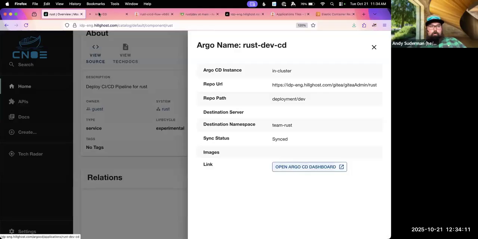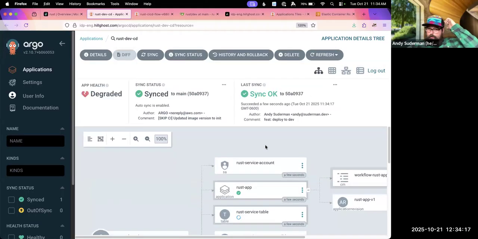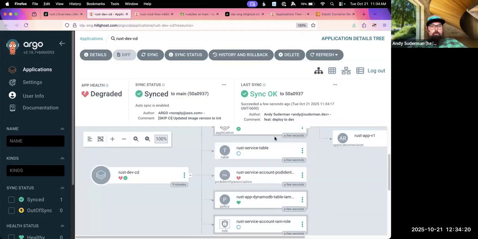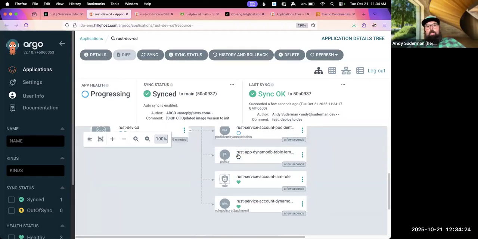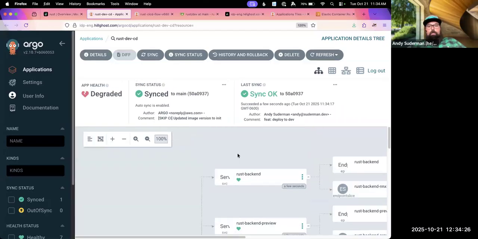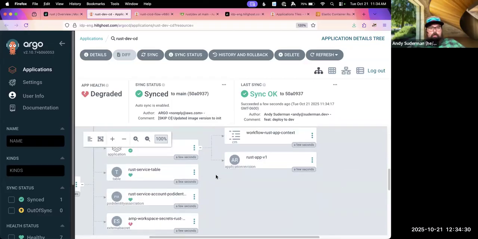We're going to open up our Argo CD dashboard again. For Rust dev CD. I'm going to give it a little poke. And what we're going to see is all of a sudden a whole lot of things are going to appear out of nowhere because I just added that application YAML. And so all the things that application YAML allows me to create are now getting created.